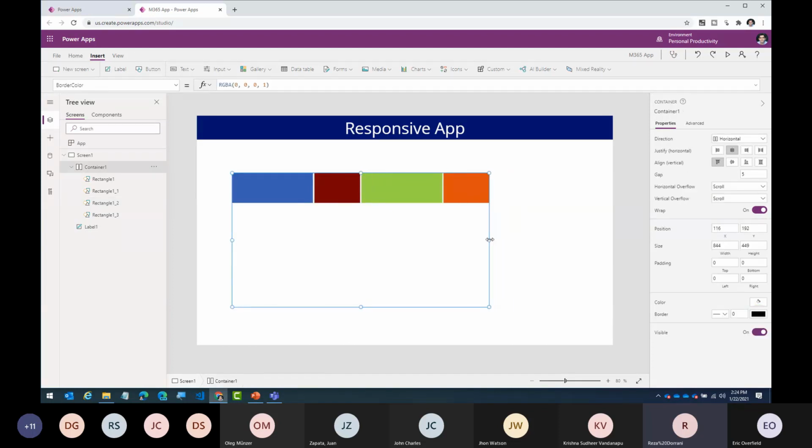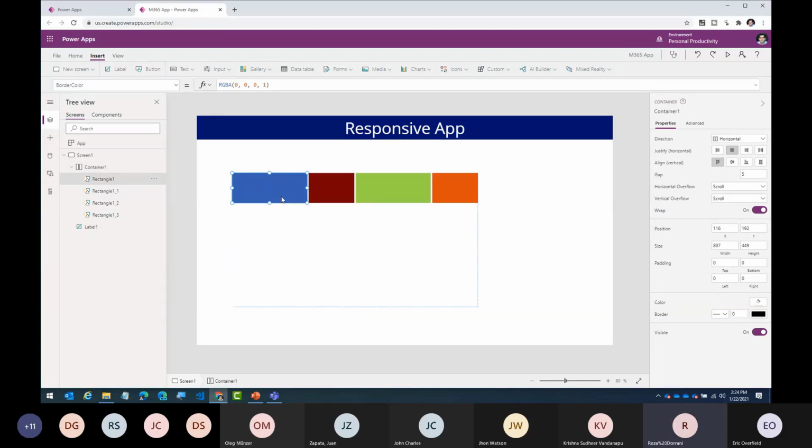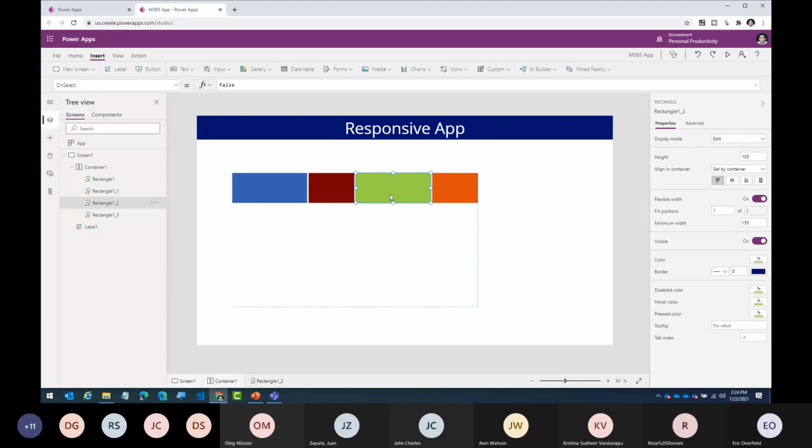And when do these wrap? If I start decreasing this, check this out. It just jumps at the bottom. That's because it's flexible width plus defined width. Flexible width for just these 2 controls. And you can also change the fill portion.